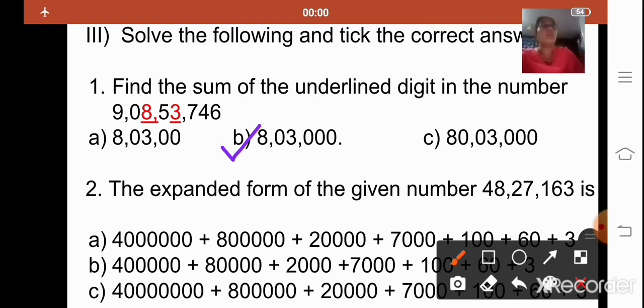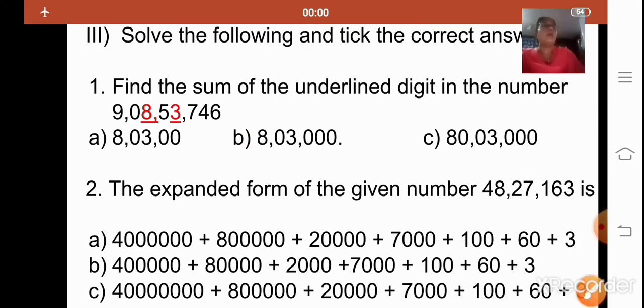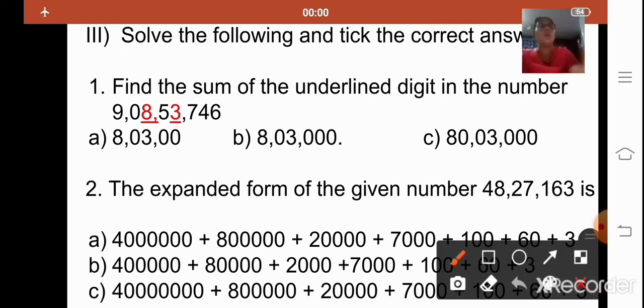So 4 is in the 10 lakhs place. So 10 lakhs means how much? 40 lakh. Just see which option it is. You have to carefully take the answer. So 2 is in 10,000s, that is 20,000. 7 is in the thousands place, 7,000, then 160 and then 3. So just see which is the correct option. Your correct option is the A one, the first one, where 4 is in the 10 lakhs place, 8 in the lakh place, 2 in the 10,000s place, 7 in the thousands place, 1 in the hundreds place, 6 in the tens place and 3 in the ones place.